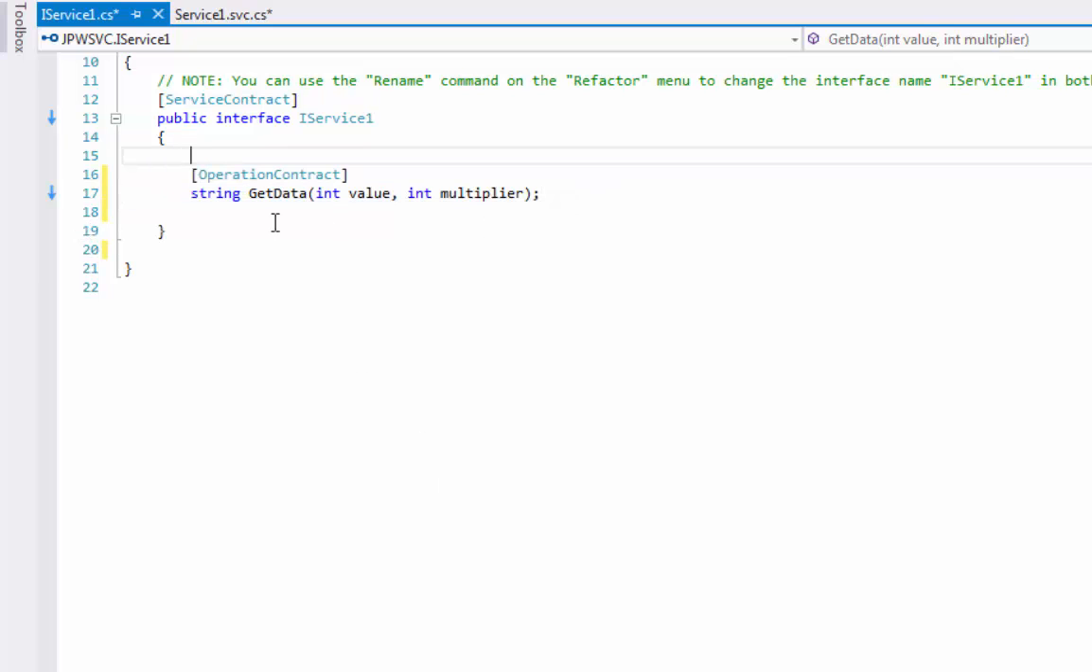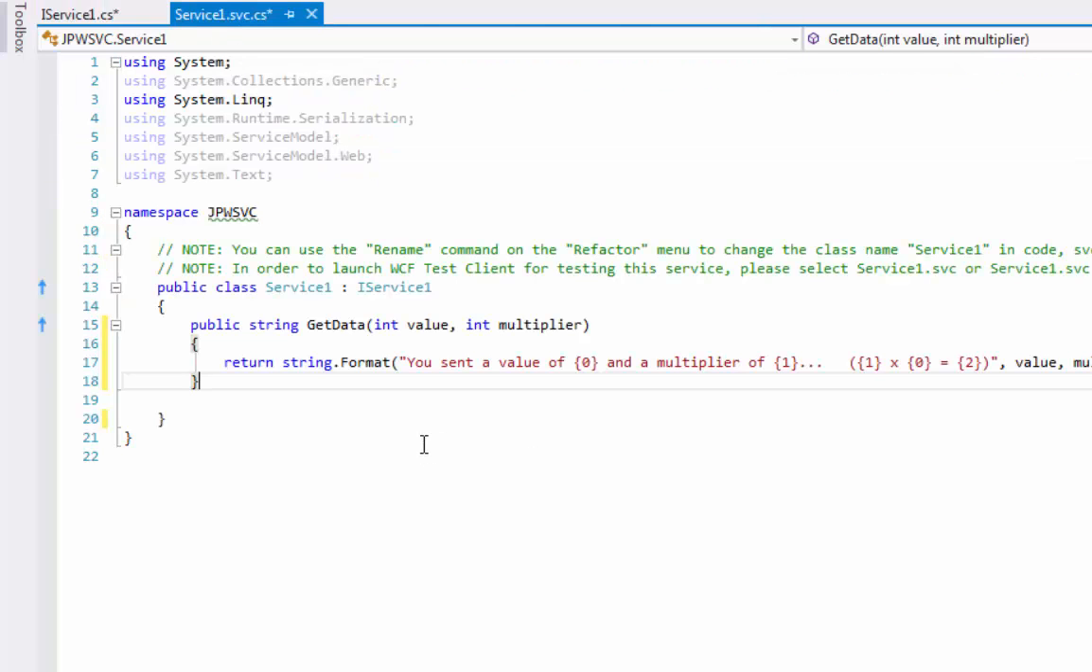What we're doing is that when a website consumes this service, there's going to be a method called GetData, where it's going to provide two arguments, one is a value and one is a multiplier. What's going to be returned is a formatted string that says you sent a value of value and a multiplier of multiplier, and it puts it in a nice little format: multiplier times value equals multiplier times value. Pretty self-explanatory.